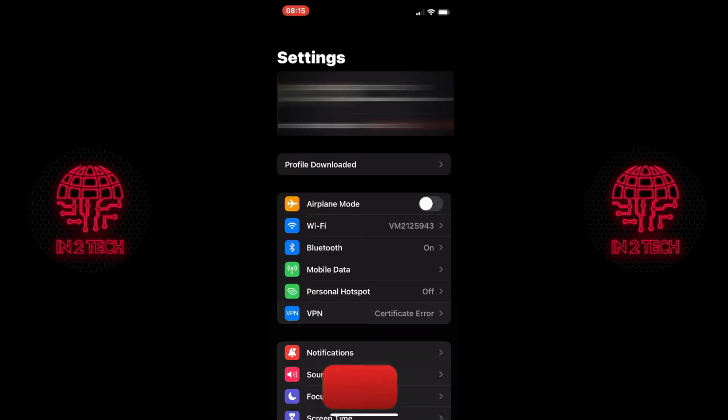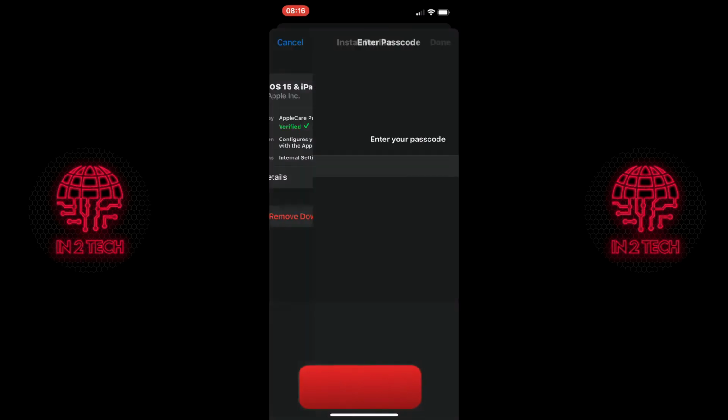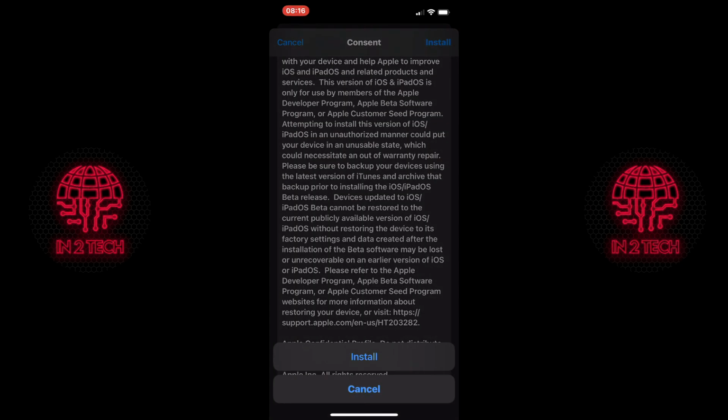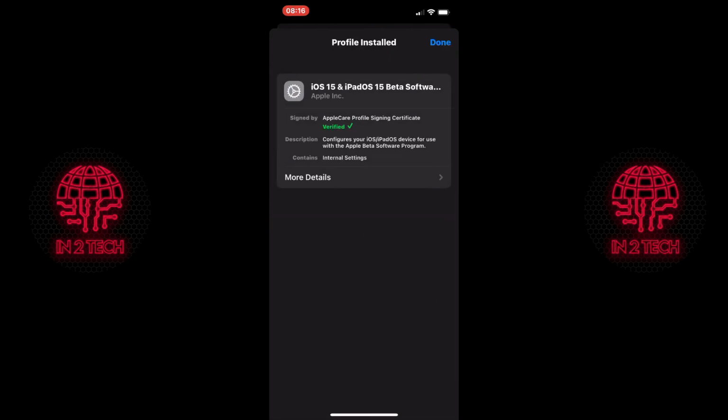In Profile Downloads, you'll find the iOS that you've just downloaded. Click on it, enter your password if required, hit install, and then restart. Once you've restarted your device, you're done.